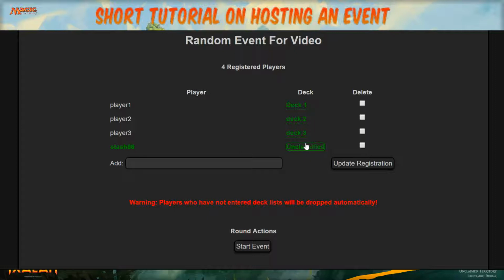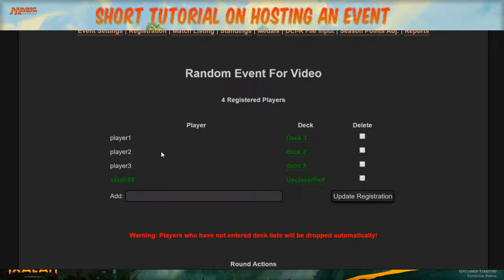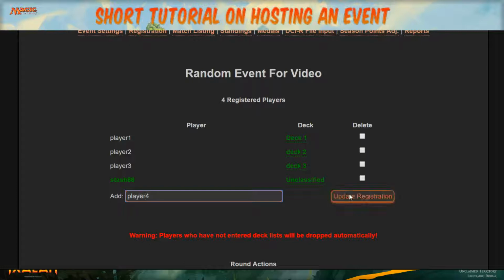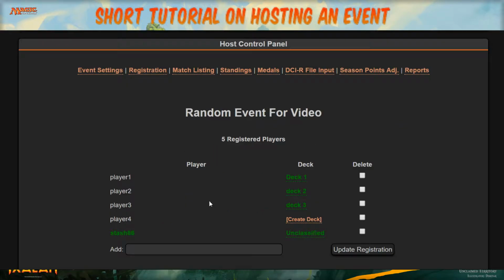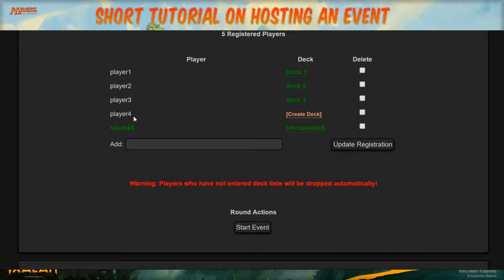Then you can add players manually, in case sometimes they cannot register themselves or something. Here in the add field, let's say I put player 4, then update registration. Then you can see player 4 here, and you ask them, hey player 4, now you need to input your deck list.